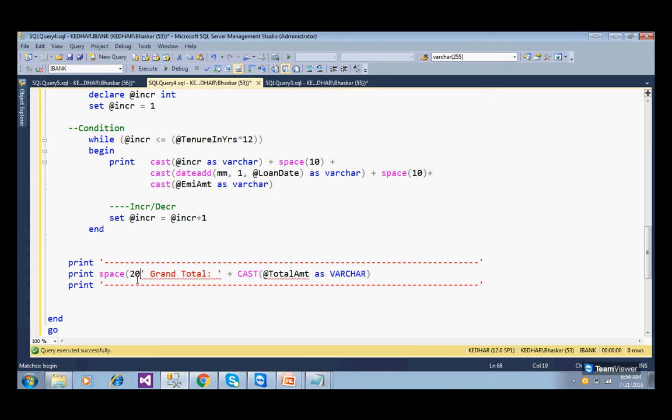So space, say some 20 plus. I have to put grand total, and here instead of one, the first value will be 1, 2, 3. Control C, and you have to put Control V, because every time the date has to change.